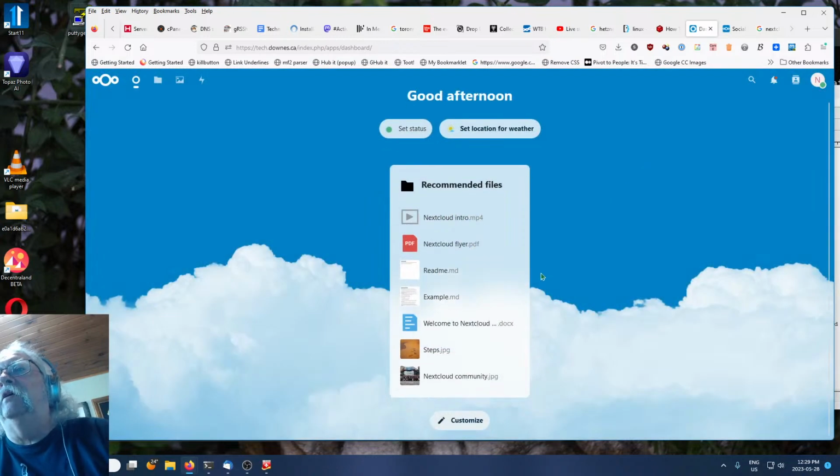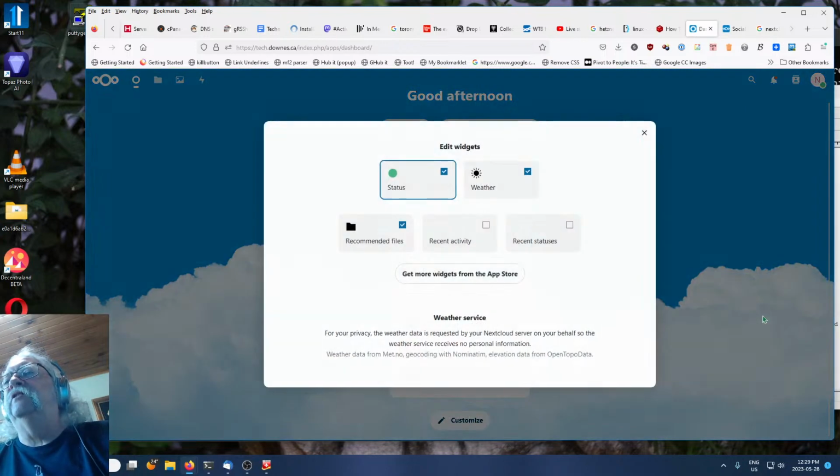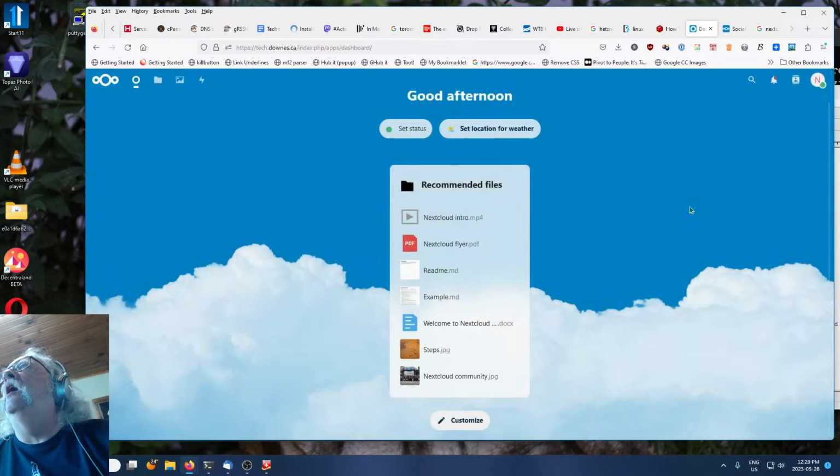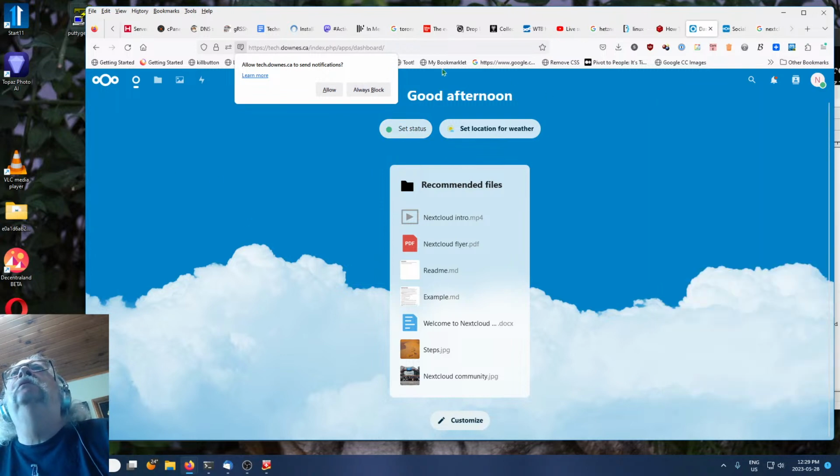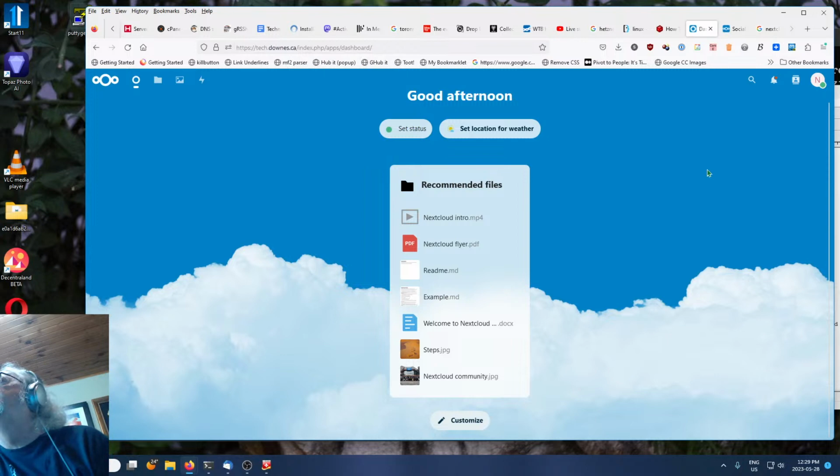So, right, these are the basic install files. They're predefined. You can actually change these, set status, set location for weather, customize. All right. Obviously, we have a nice working instance of NextCloud. Don't think it's sending mail yet. I'm pretty sure it's not, in fact. Okay. Why make me make decisions I don't want to make.